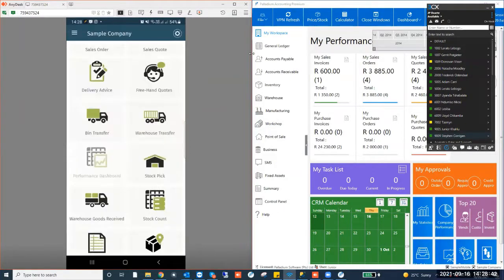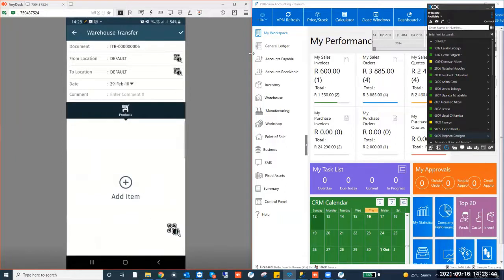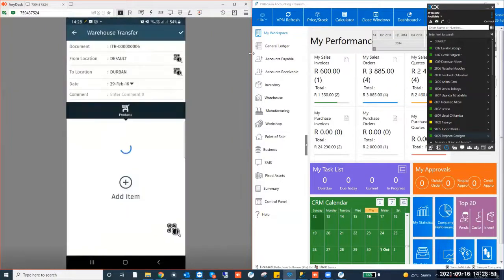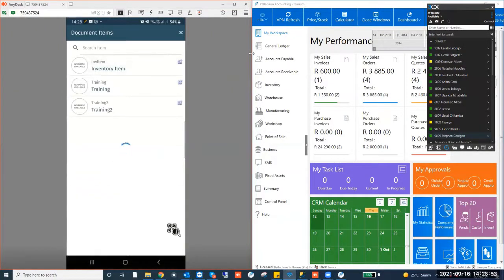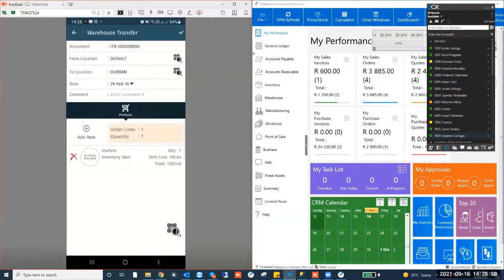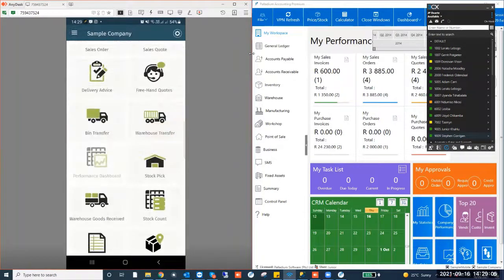The same goes for the warehouse transfer from a specific location to another location. We'll just add the location in, such as Durban. We'll add the item, how many we're going to be transferring, and save. From here, you'll click on the little tick box, the little tick on the top right, and you'll be able to go through just fine.